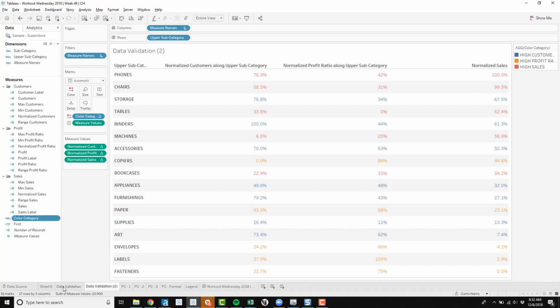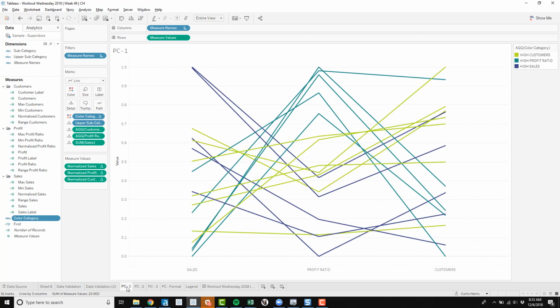So that was the coloring. So now we have our normalized values, we have our color field all figured out. We can actually start to build out the parallel coordinates chart.